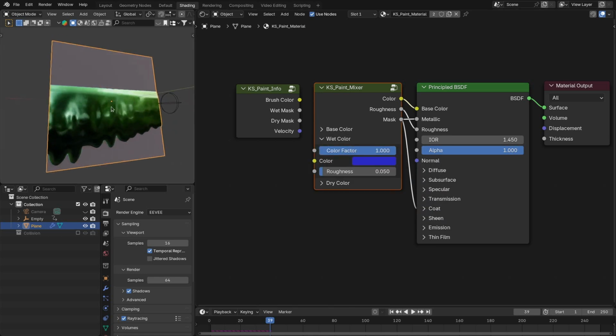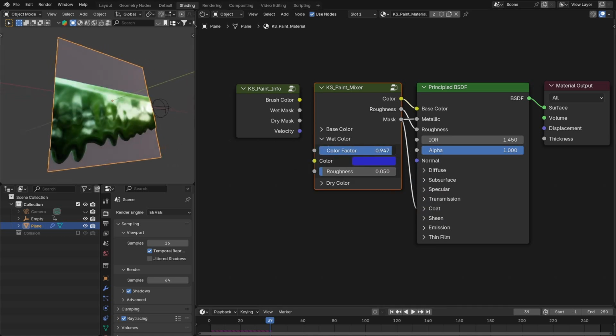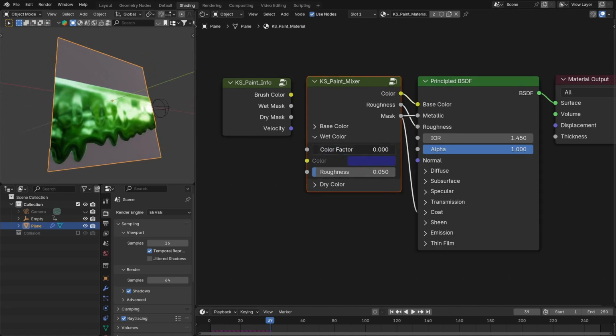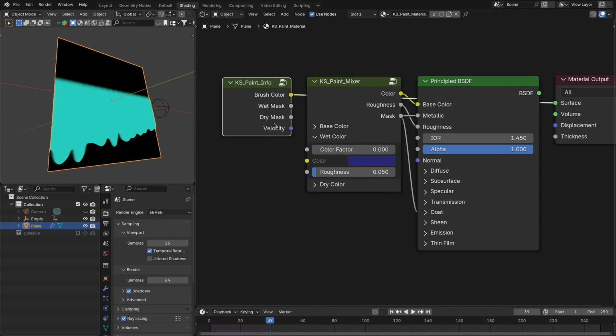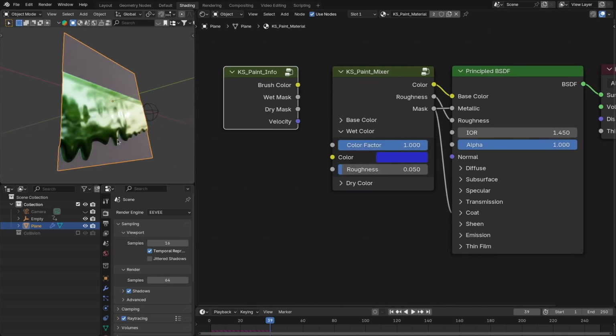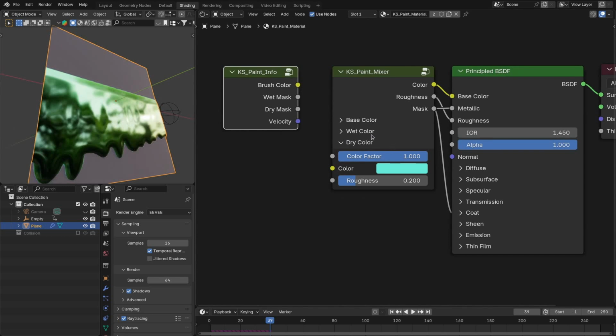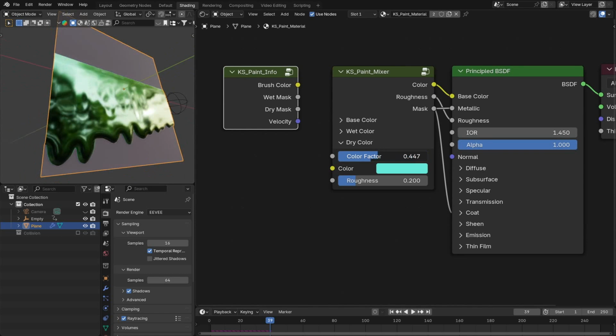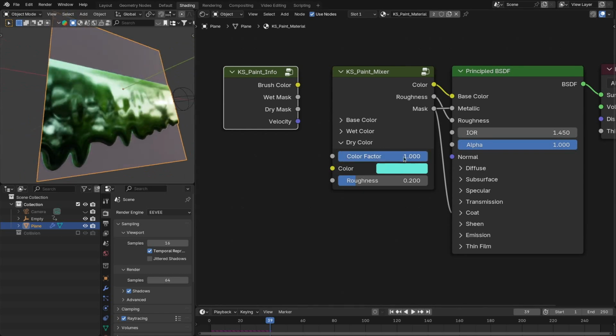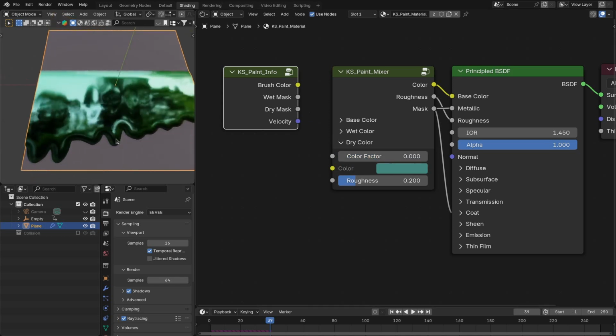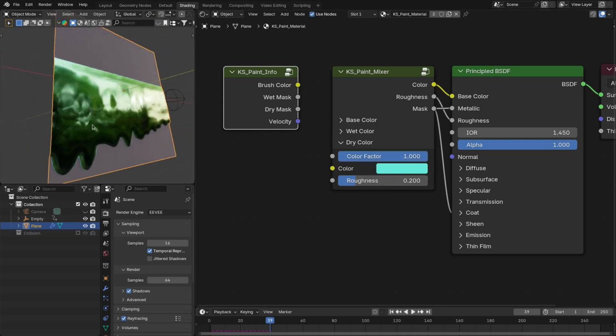Then you have the wet color, basically color for the wet paint. So with this vector, you can use the custom color as wet color. If you make this 0, then you can use the color from the brush. Okay. So basically this color. Okay. Then you can also specify the roughness for the wet paint. After that, you have the dry color, basically color for the dry paint. Again, here you have this vector. You can use the custom color for the dry paint, or you can use the color based on the brush. And you can specify the roughness for this.